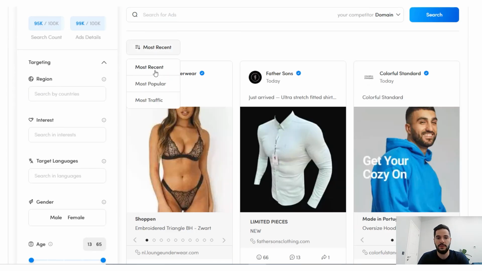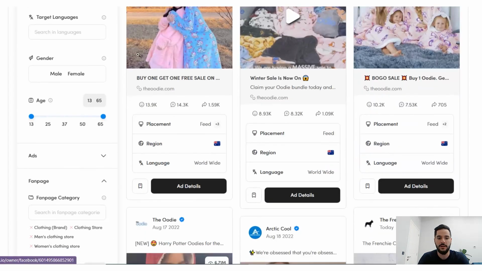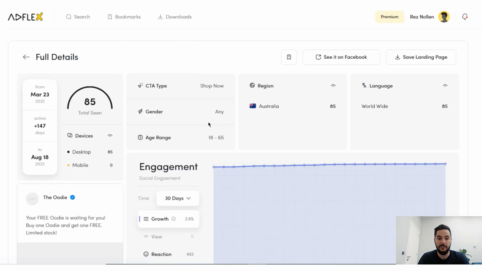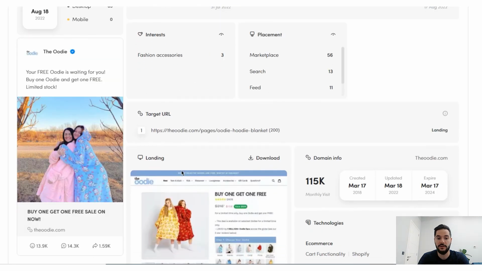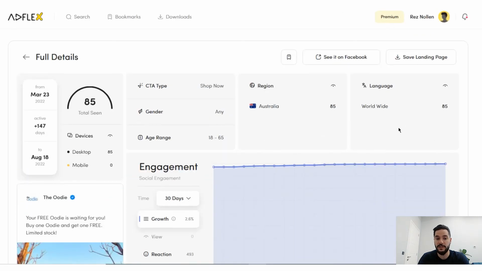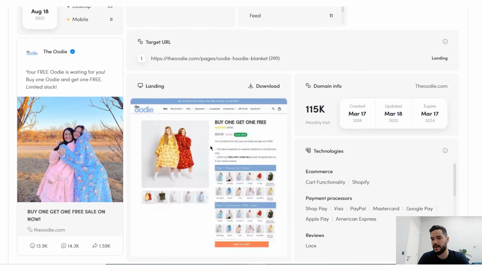So if I click on the most popular, I can see this company, the UD, has made a very successful ad campaign on Facebook with more than 100 days active. It has been targeted to Australia. And if I get to the result that this is a very successful ad, I could get into details and I could see the placement. It is also another unique feature from AdFlex. And here I could access the description, the headline, and the image. And it gives me the impression that this ad is relatively successful.